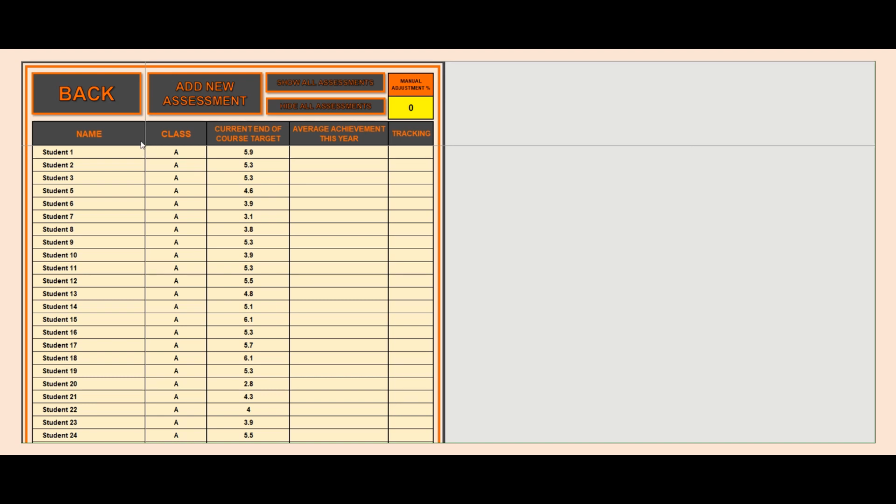Now on the left here we've got their name, class and current end of course target, which has been pulled from the previous pages that we just looked at. And the current end of course target obviously will bring back the most up-to-date target for them. We then have a space here for the average achievement this year and tracking, which is empty at the moment because we haven't actually put in any assessments just yet.